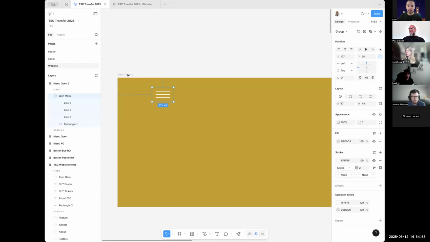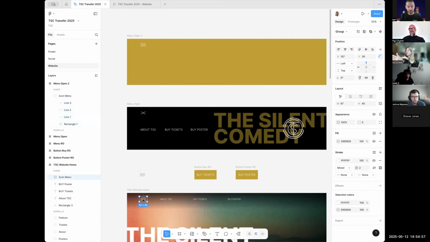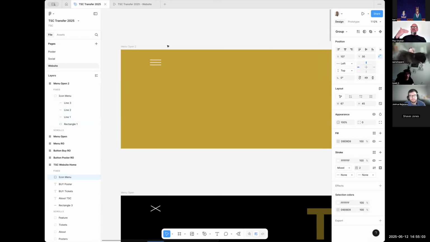So what it did was it pasted it exactly where my menu icon was. And the reason why is because when it overlays, I want that icon, when it's a close button, to be exactly where that other one is at. So there's no shifting around. And that's why it's easy just to do a quick little copy and paste.